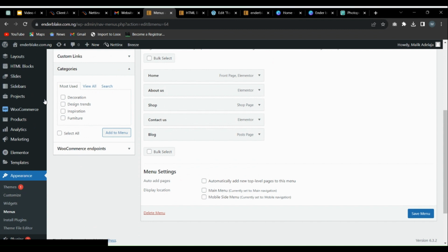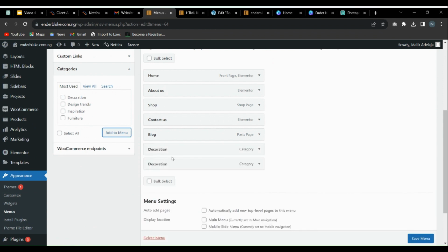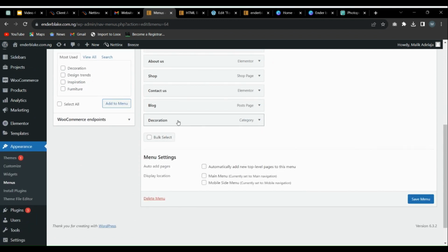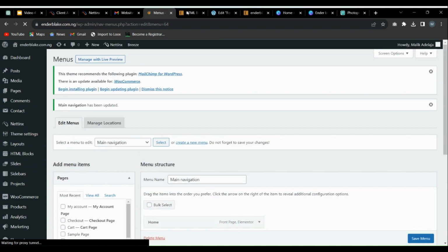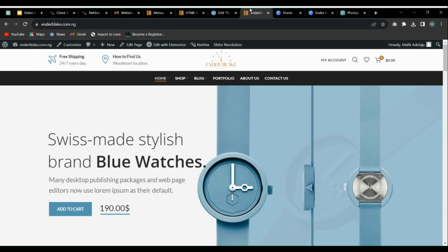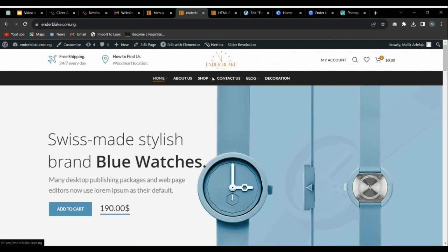I'll show you how to do that later when we're dealing with WooCommerce. So let's pick this decoration, for example, and say add to menu. I just want to show you how it actually works. I think it's added it twice. Let me remove this. So, and I say save menu. If I hit the save menu button and I come over to our website to check out what we have, we'll see that it has changed.